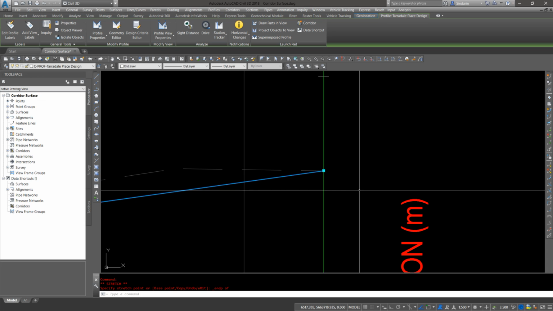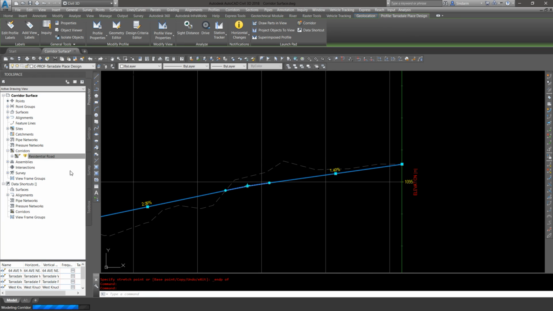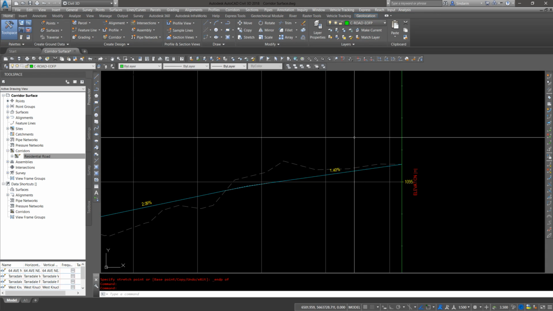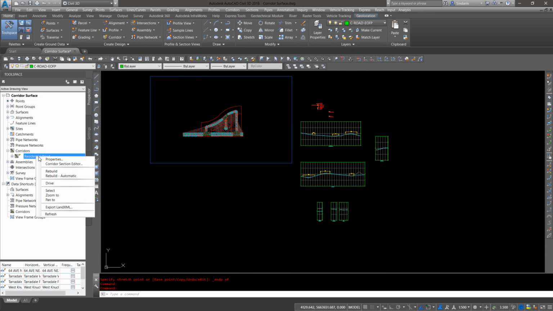Like that. So we'll give that a second. And probably have to rebuild the corridor. I made a slight change. So always make sure you rebuild things.